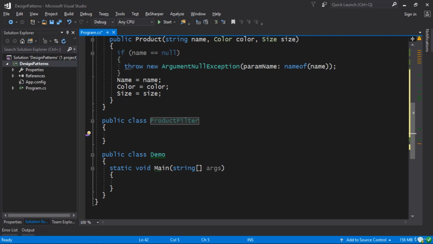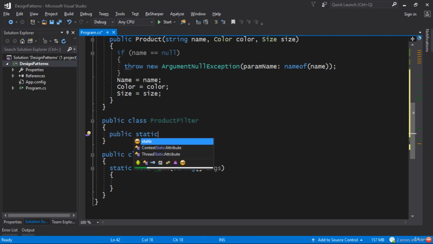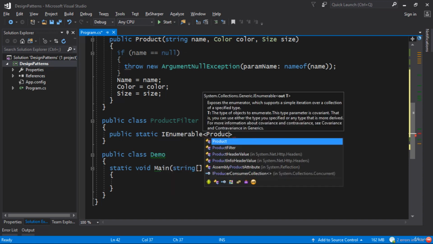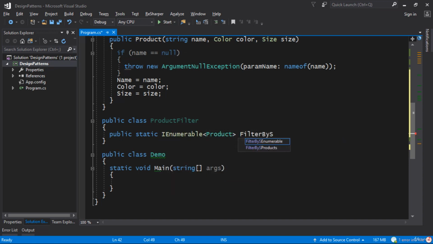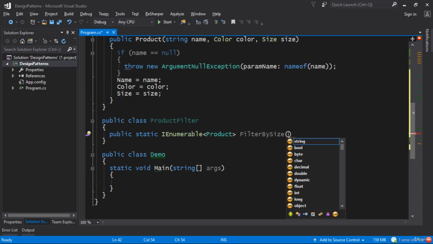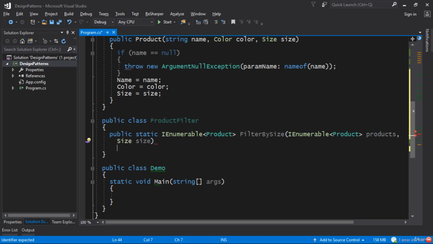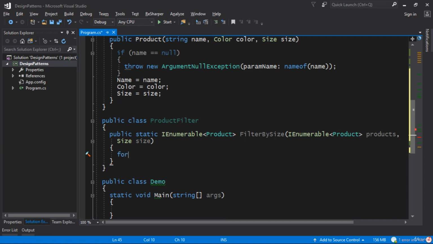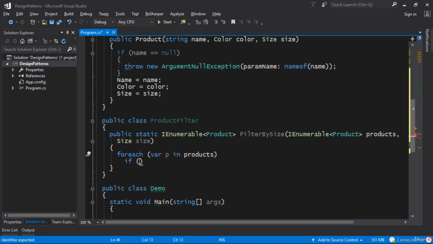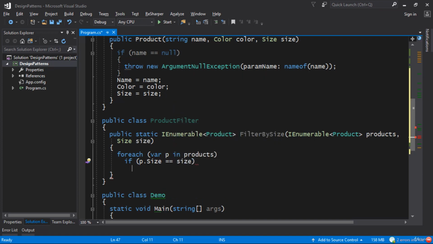So you implement a method for doing exactly that. You say public static IEnumerable of Product, please filter by size, or by color, doesn't really matter. Let's have FilterBySize. So you specify a bunch of products, an IEnumerable of Product, which is the products, and you specify the size that you want. So the obvious output of this is that you go through each of the products. So for each var p in products, you say if p matches in terms of the size, so if p.Size is equal to size, then you would return p. That's really pretty much it.